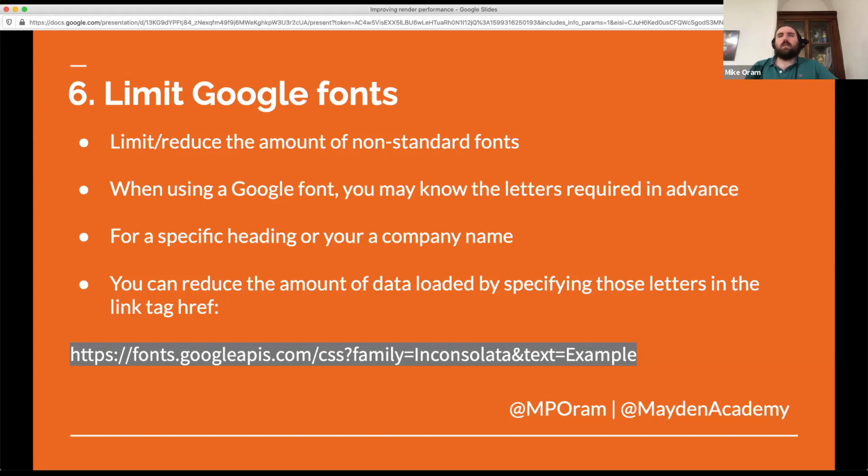So the example here on this slide, on the end of the URL that you provide to Google to get the font, you can add a query parameter of text equals, and then the value of the letters that you need, remembering to put in both the capital and lowercase of any version that you need. So if you need an uppercase and a lowercase e, you have to put both in there because they're different letters. And that will drastically reduce the amount of data that you're downloading from Google and therefore improve your render performance.